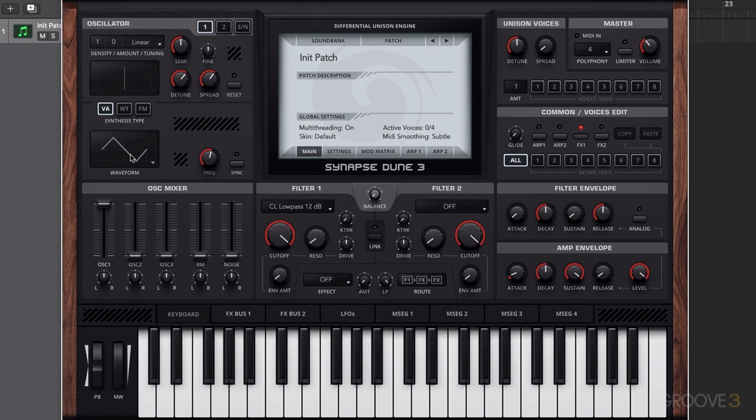Okay, so now we've covered our virtual analog options within June 3. In the next video, we're going to have a look at the wavetable synthesis section.